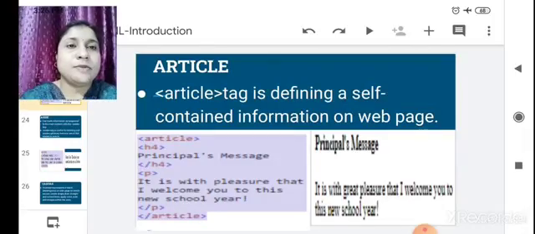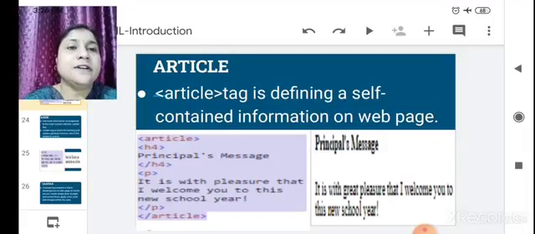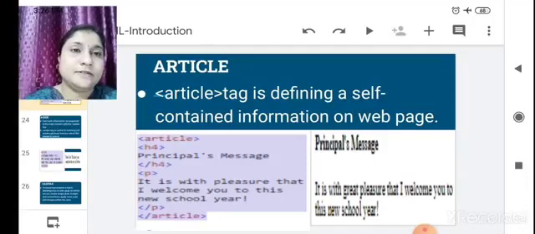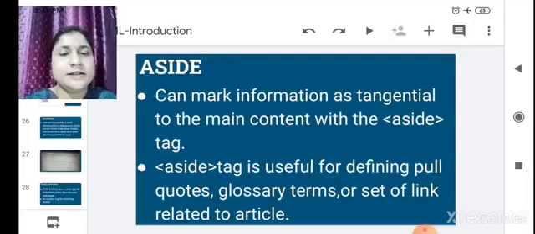Yes. For what purpose is it used? It contains self-contained information. It is independent of the other contents of the site. Got it now? Article. Next is aside.